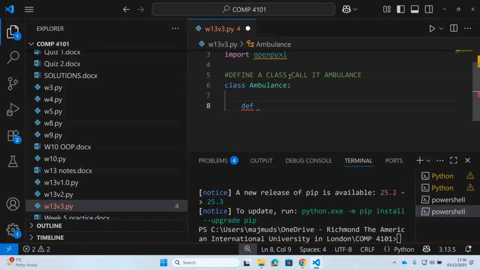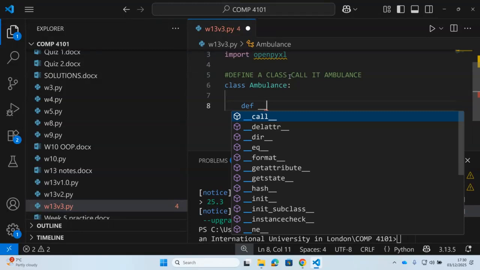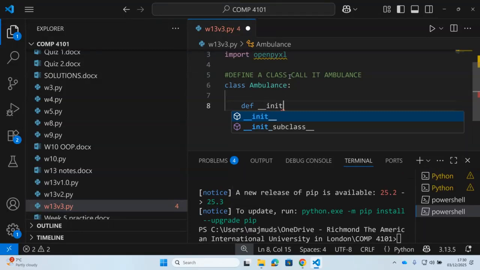Okay, so you say def. How do you define a constructor? Somebody help me. Benjamin, how do you define a constructor? Who wants to do it? You do it with double underscore, init, and again double underscore, and open a bracket.